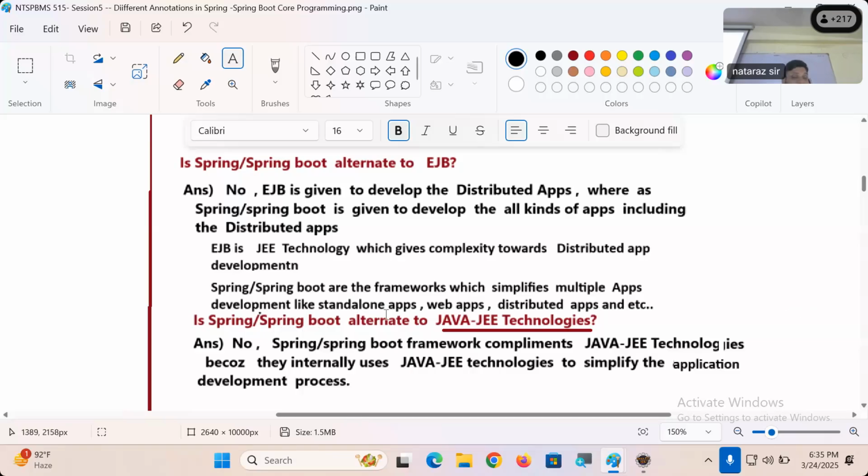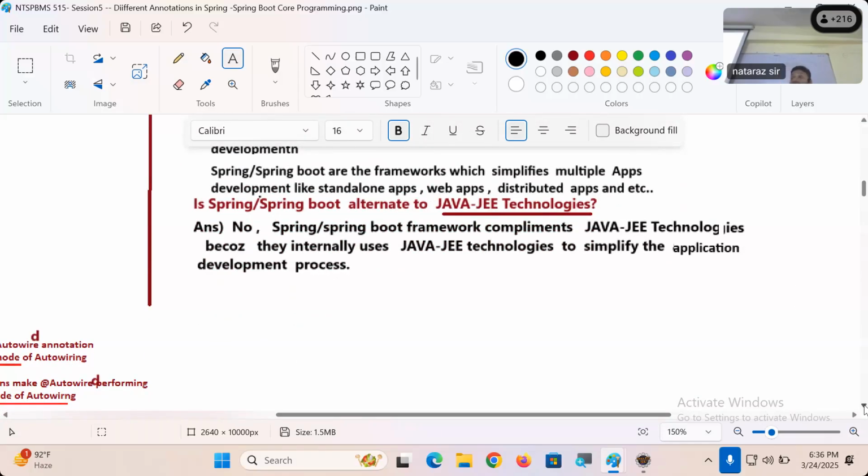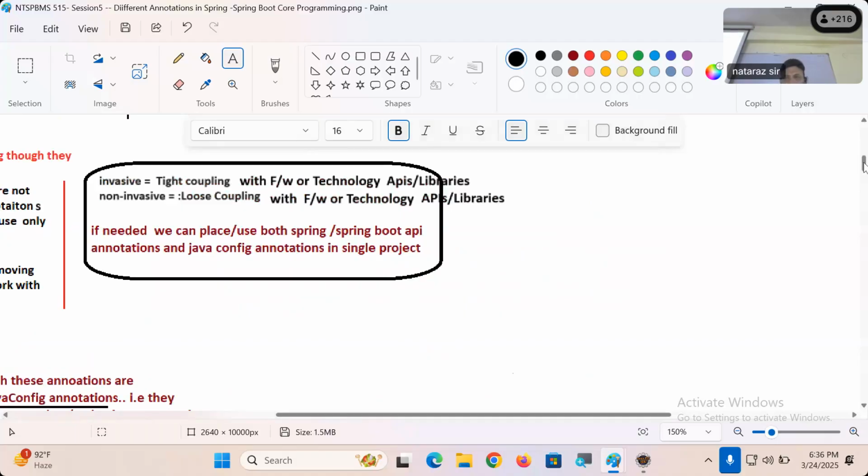Is Spring Boot an alternative to Java JEE technologies? No. The Spring Boot framework complements Java JEE technologies, because it internally uses Java JEE technology to simplify the application development process. To literally simplify what, guys? The application development process. Are you getting my point there, guys? Come on, everyone.